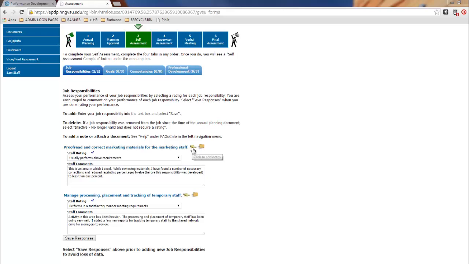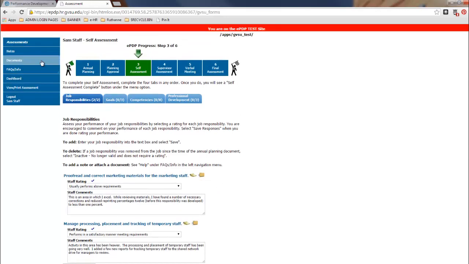There is a notepad icon next to a specific job responsibility and also a flash drive. This differs a little bit from the notes and documents in the left-hand navigation menu. Those are overall notes and documents, and the ones next to the specific job responsibility would be notes or files that directly relate to that job responsibility. You will notice that there is no trash can icon. There was a trash can icon in an earlier stage of the ePDP. It is not intended to be there.